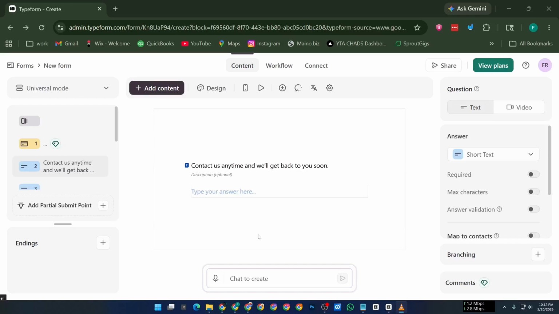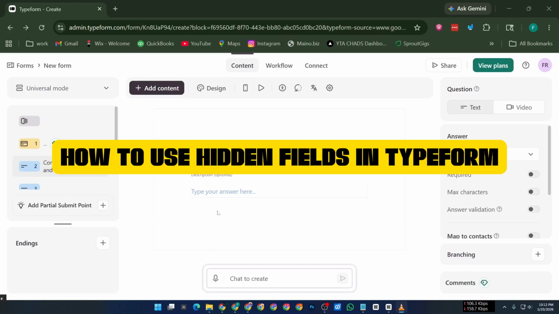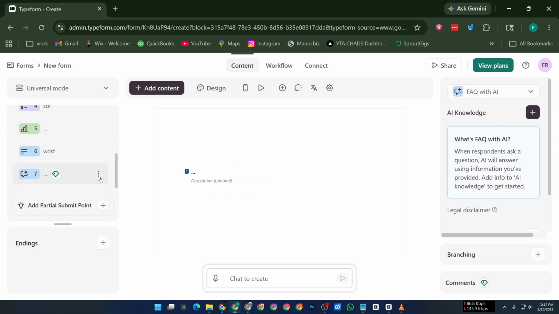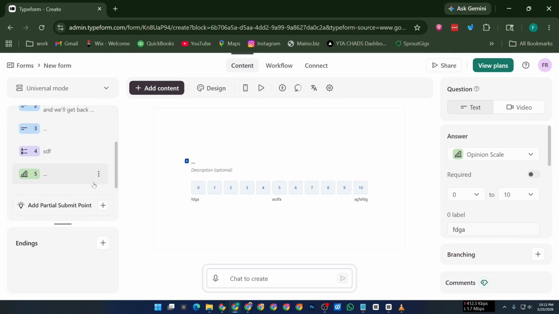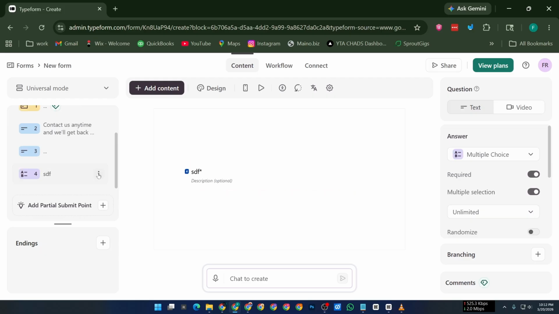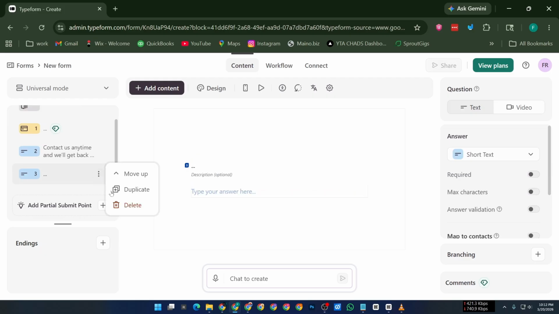In today's video, I'll show you how to use hidden fields in Typeform step by step. Hidden fields are extremely useful when you want to track information behind the scenes without asking users to type it manually. For example, you can use hidden fields to track where a visitor came from, identify campaigns, store customer IDs, or personalize form responses automatically.